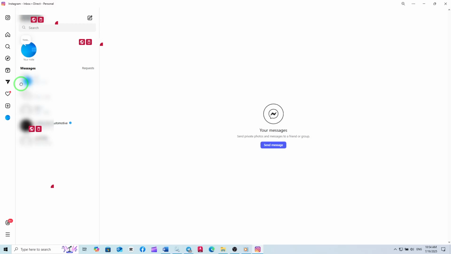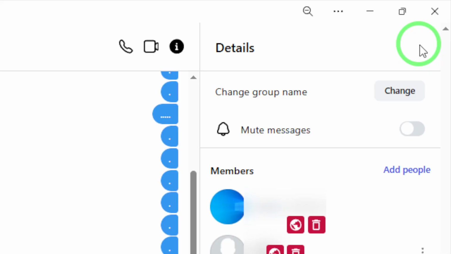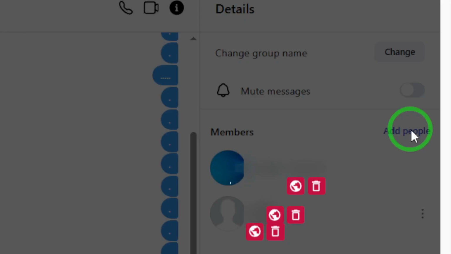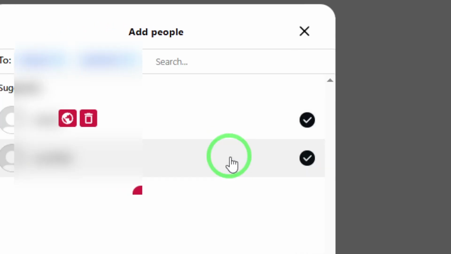At the top right corner of the group chat window, you'll see an info icon. Click on that. This icon gives you access to the group's details and settings. After clicking the info icon, look for the option that says Add People. Click on it to start adding new members to your group.